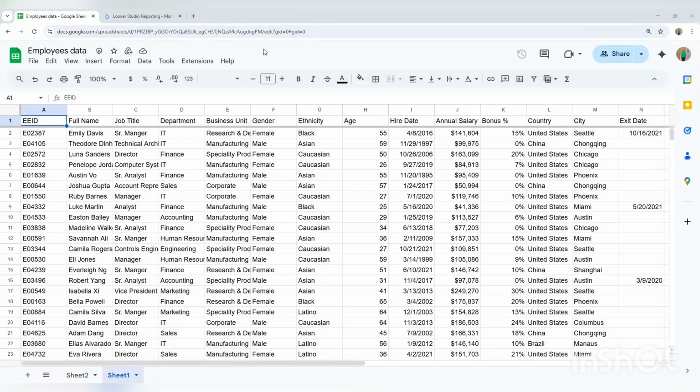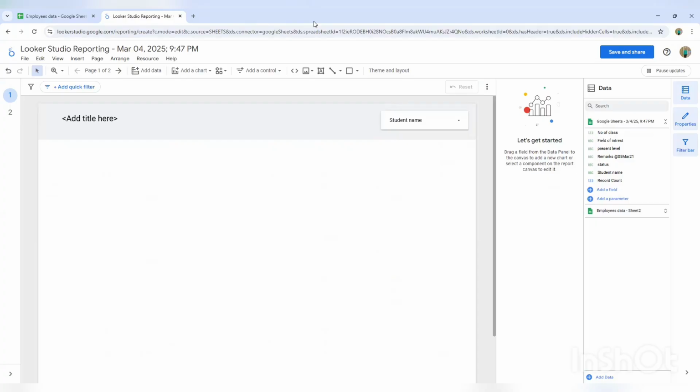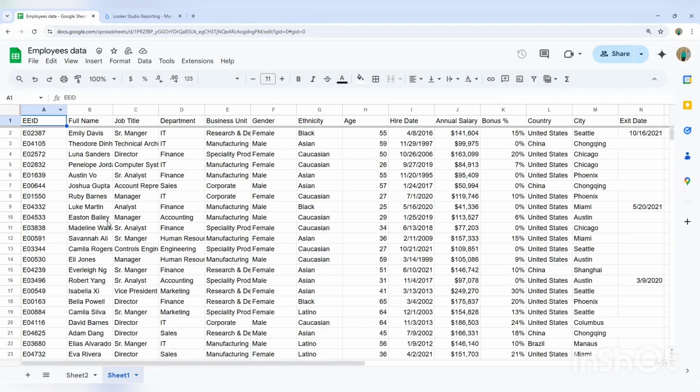Hi everyone. In this video, I am going to discuss the basic overview of Looker Studio, how to add charts, and how to add filters in Looker Studio. I'm considering employee data, which is a reference data, and I'm going to add this data into Looker Studio.